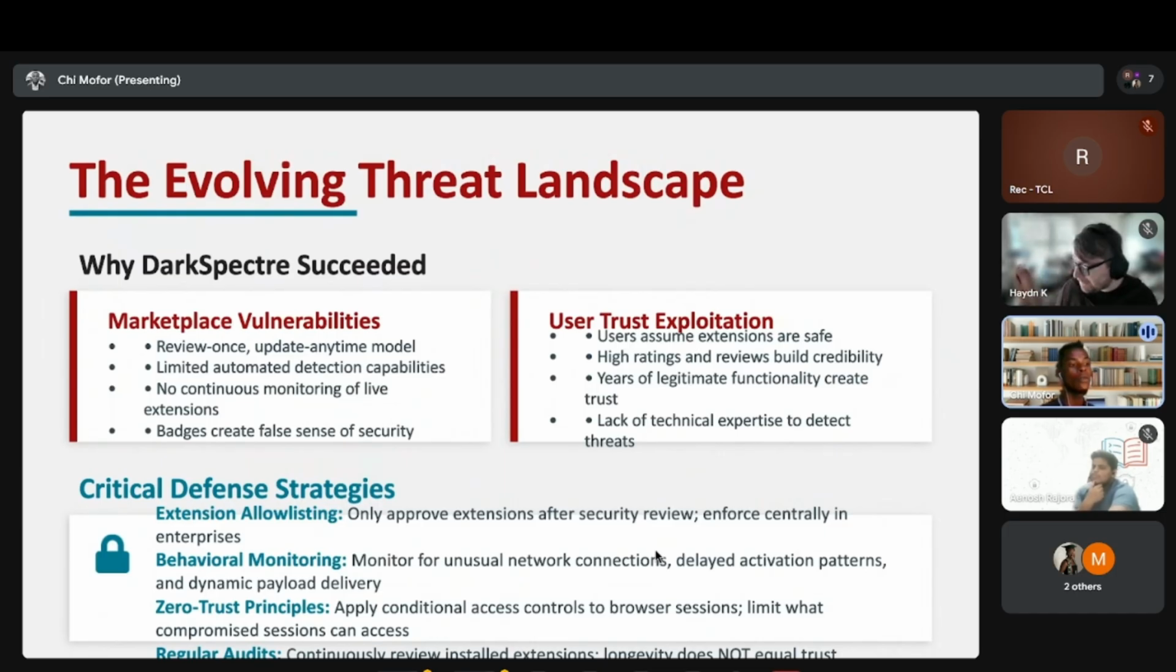So monitor for unusual network connections, delayed activation patterns, and dynamic payload delivery. While using an extension, you also have to be very keen. You have to monitor how it works and how it moves, or if it tries to activate or to move to another privilege which it is not allowed to. Then we have the zero trust principle. We have to apply conditional access control to browser sessions and limit what compromised sessions can access.